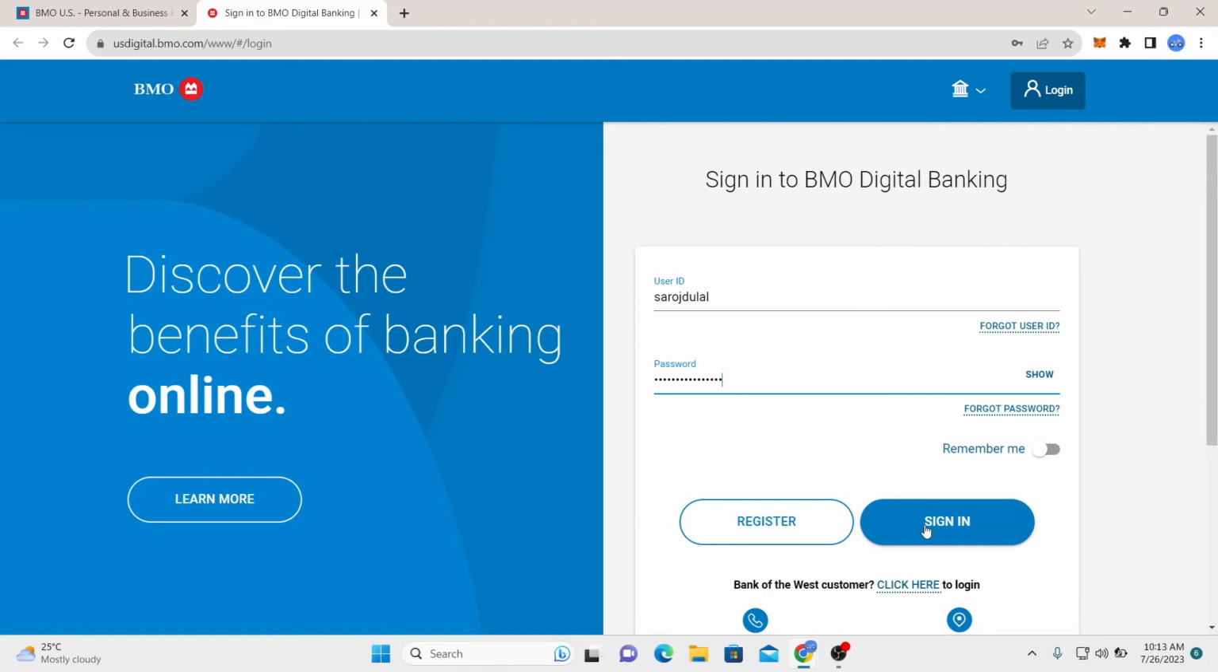In case you forgot your user ID or your password, you can click on the Forgot User ID or the Forgot Password button underneath the user ID and the password box. And there you have it. That is how easy it is to log into your account with BMO Harris.